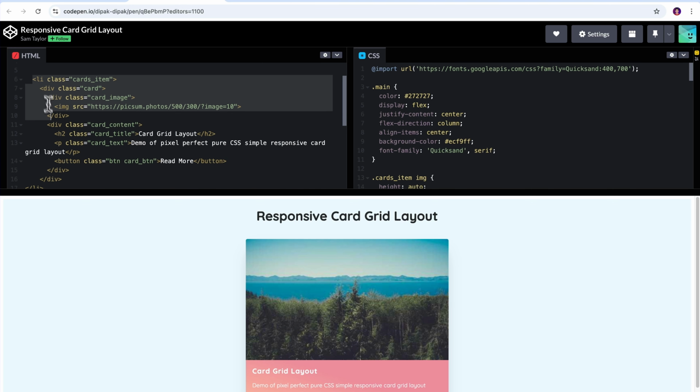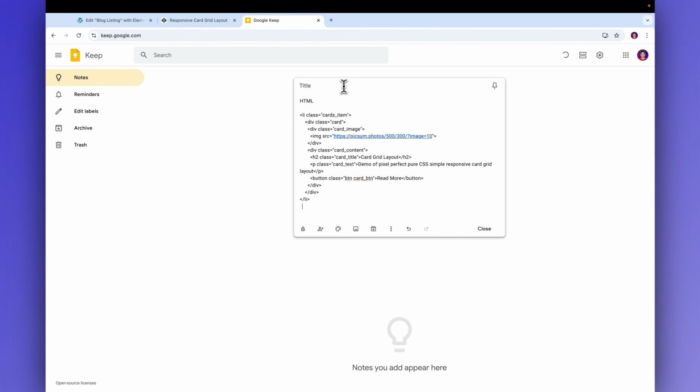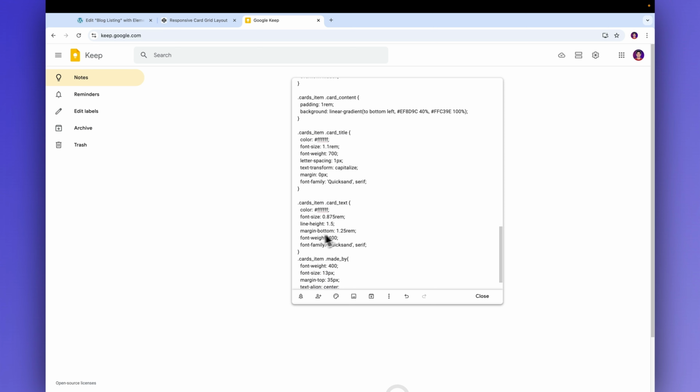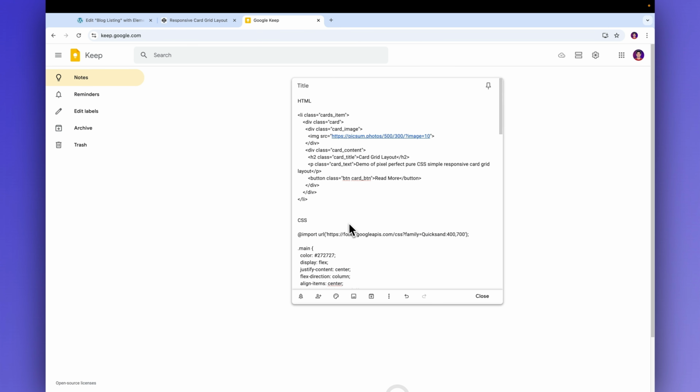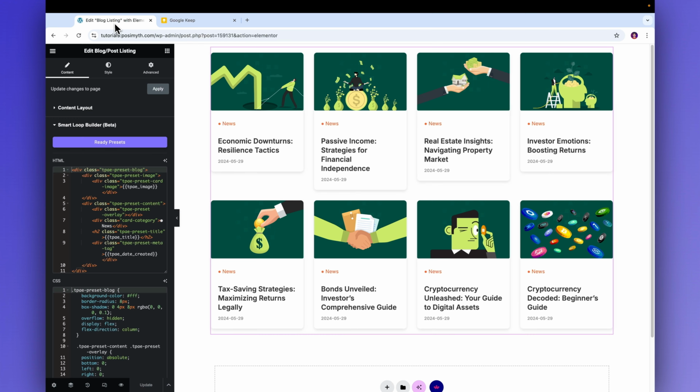Next, let's go ahead and copy all this code, and I will save it in my Google Keep notes for safekeeping. It will kind of work as my preset if I want to later use it for my future projects. Why I'm doing this? Because saving the codes like this will work as a preset if I later want to use this code in my future projects. Now it's time to switch back to our Elementor editor.